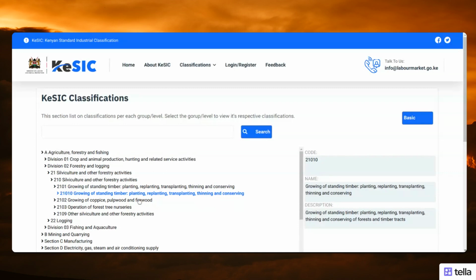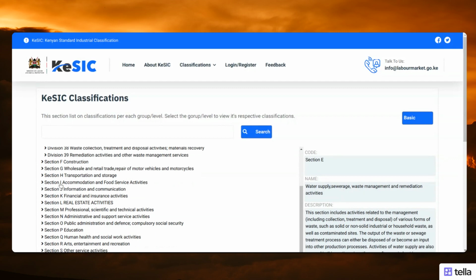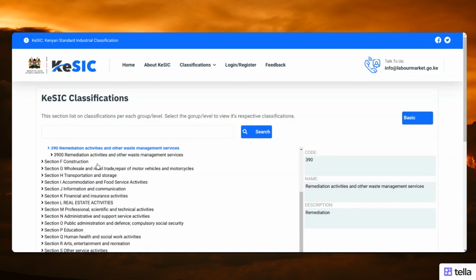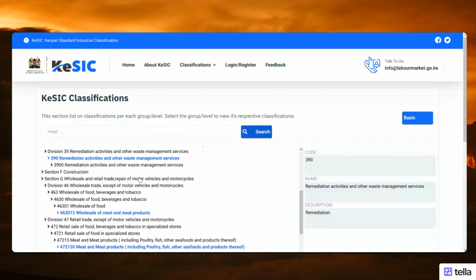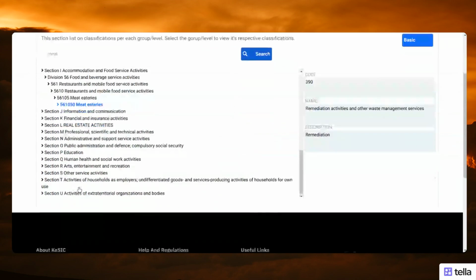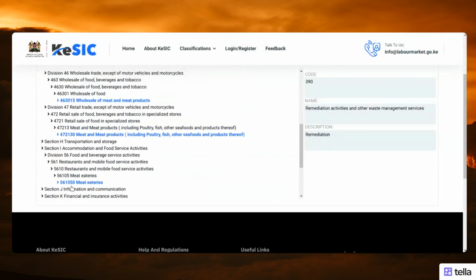And whenever you click any of these, you're able to get the details about it, the name, the description and the code. So this cascading, you can just browse through it to understand more. You can also do a search. For example, you can search, let's say, meat here, and it will highlight all the codings that have the word meat in them. At digit 6, we have meat eateries, meat and meat products, and all that.